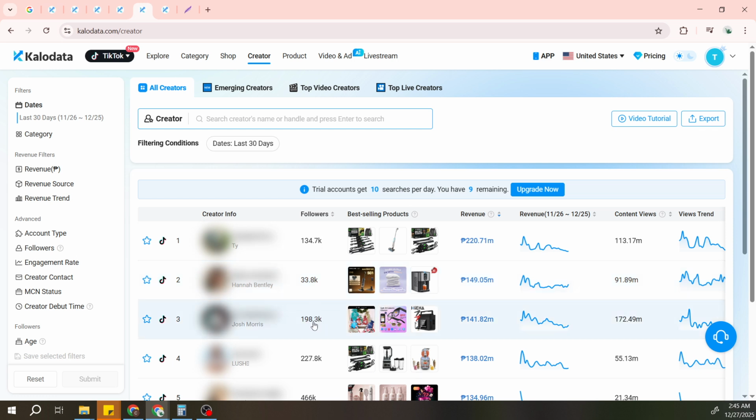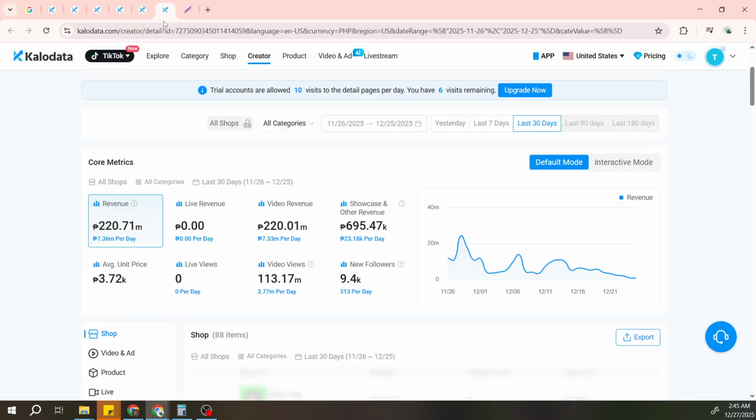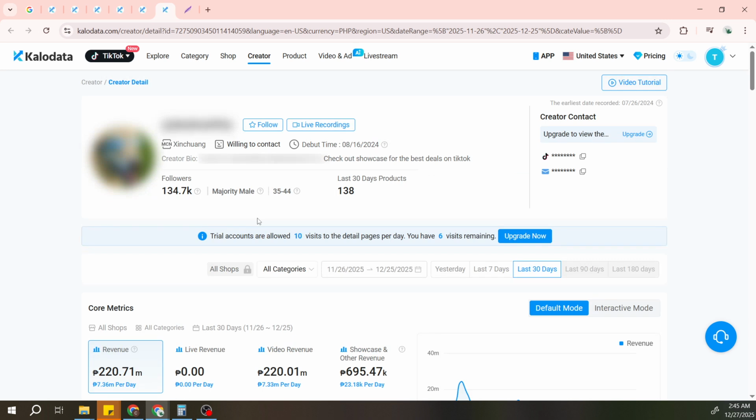If you're working at scale, Kalodata allows you to export creator lists with contact information to a CSV. That makes it easy to manage outreach, track status, and collaborate with your team. Click into a creator's profile to locate their business email or Instagram handle. Always verify the contact details on multiple sources when possible.